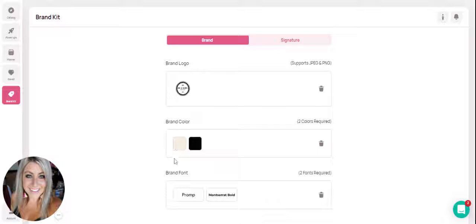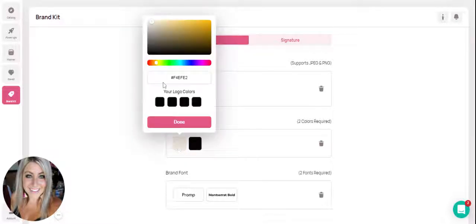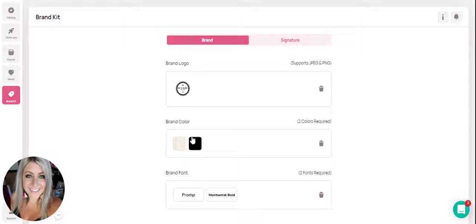If you'd like to change the colors at any time, you can also do that by simply clicking on a color. You can use a color menu chooser here. You're able to type in a custom code if you have custom brand colors, and then you would just hit done to update, and you can do that for 2 brand colors here. You're also able to update the fonts that you would like.